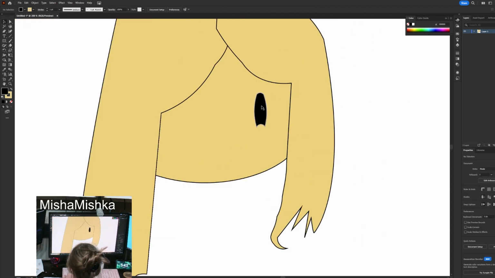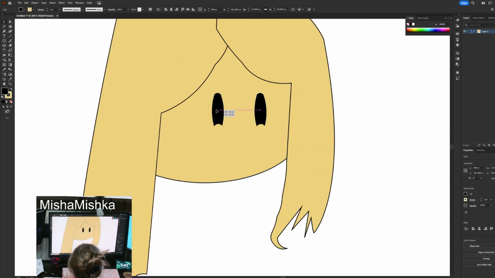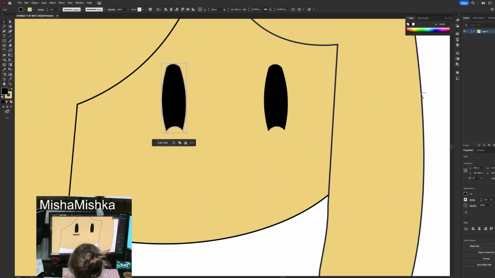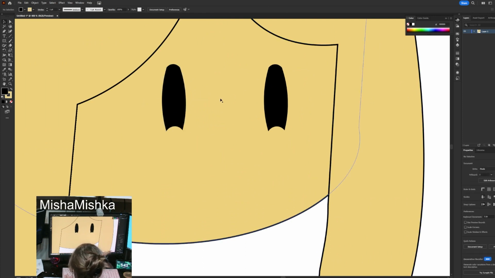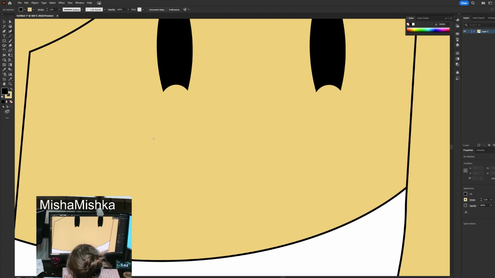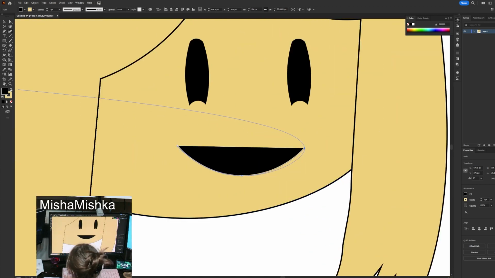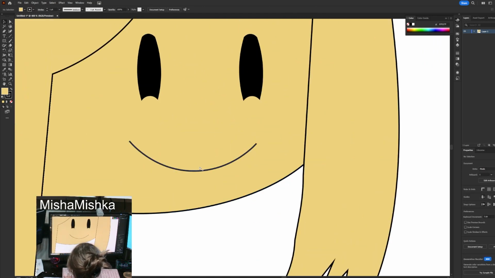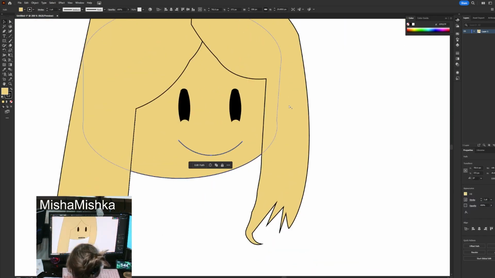After that, you can hit Control C and Control V on your keyboard to copy and paste it. Now, after you do that, you'll come over to the curvature tool and just make a big smile, just like this. Add a couple of points and then swap it. Now it should look like this. And you can adjust it wherever you want.